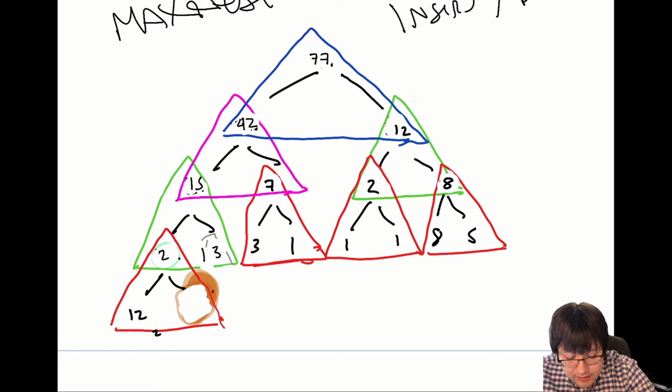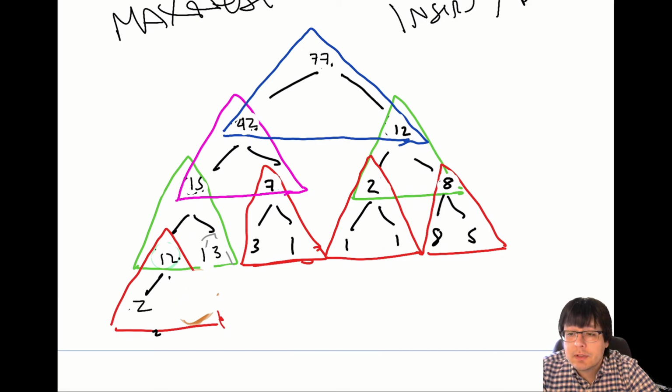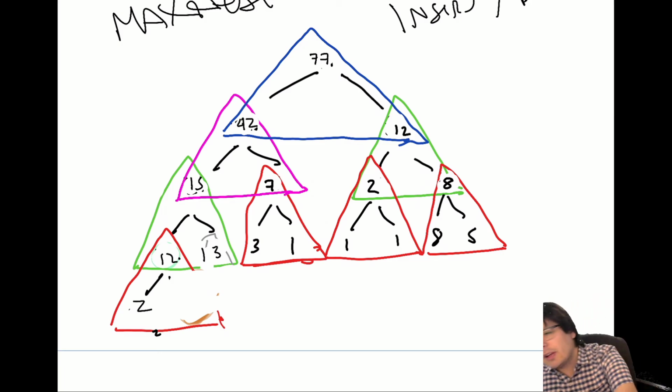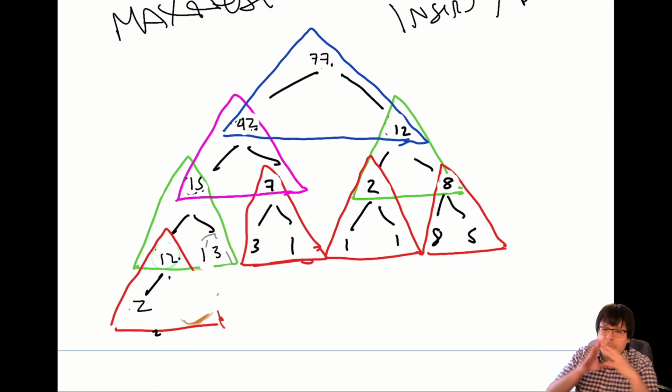And then finally, the 2 and the 12 get swapped. And there we go. Now we have a heap again. Okay? So that's how you bubble up and down. We'll do more examples of that next time. But I kind of wanted just to show you the whole thing so that if you want to do the assignment this weekend, you can.